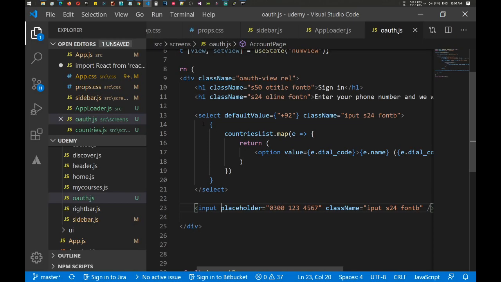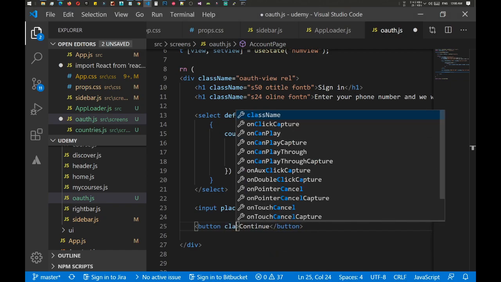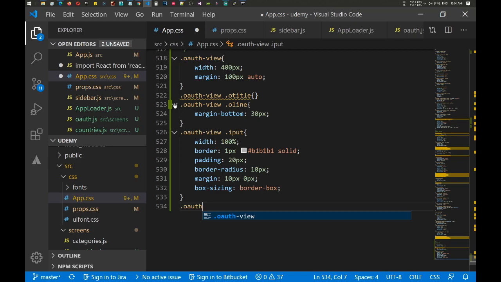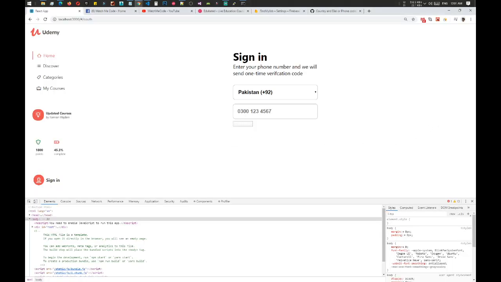Great. Let's quickly add the button, and the button should be called continue, and give it a class name of button S18 font B and CFF. Let's save it, and if we can go to app and the auth view button, if we have added the button globally, let's save it.